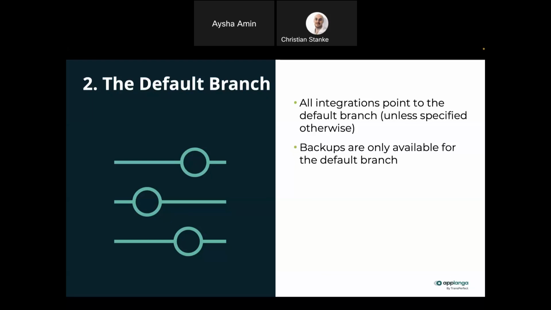But if you want an integration to point to a different branch, you will need to update the integration configuration, as outlined in the integration documentation on our website. Each integration documentation section has a subsection on how branching works with that specific integration. Another thing to keep in mind for default or main branches is that backups only exist for the default branch. This is a current limitation, and the development team is working to expand backups to cover all branches. So you will be able to eventually create backups per branch.